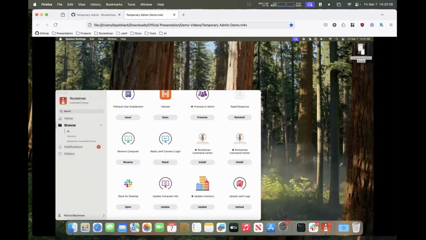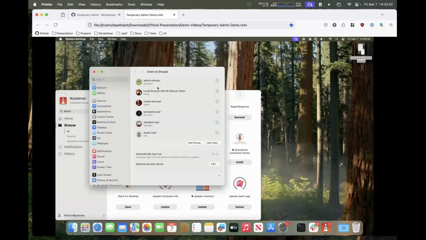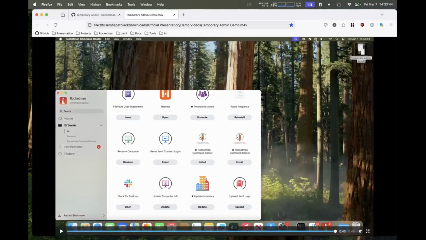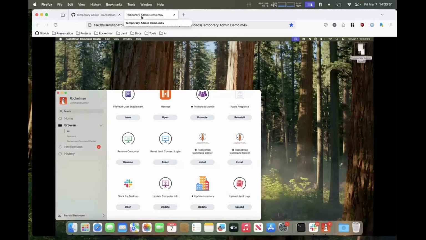I'm going to go ahead and open Users one more time to see that they are now demoted back to standard after that 1 minute period elapsed. And that's it. They're back on their merry way. So this is temporary admin in action.